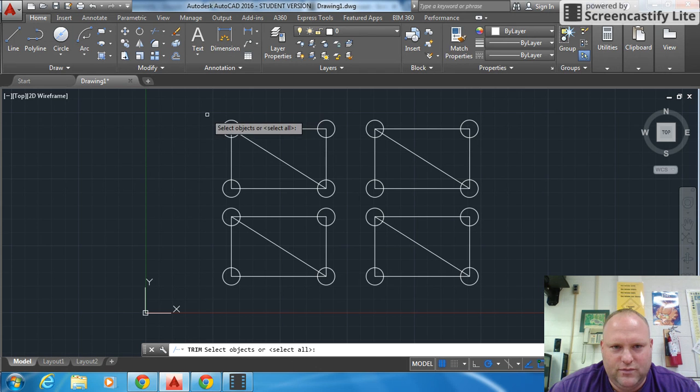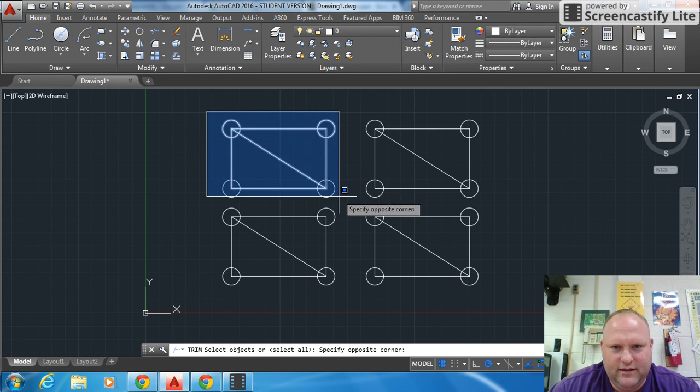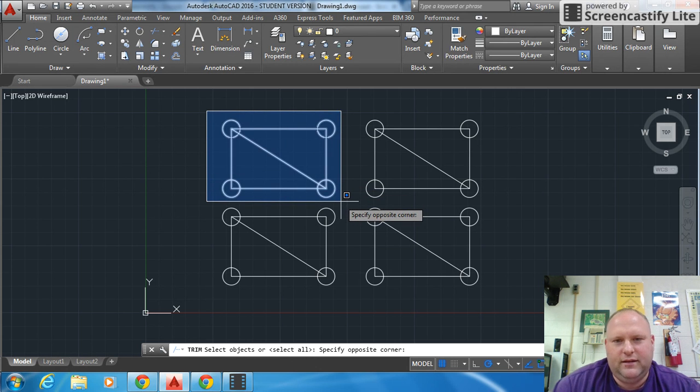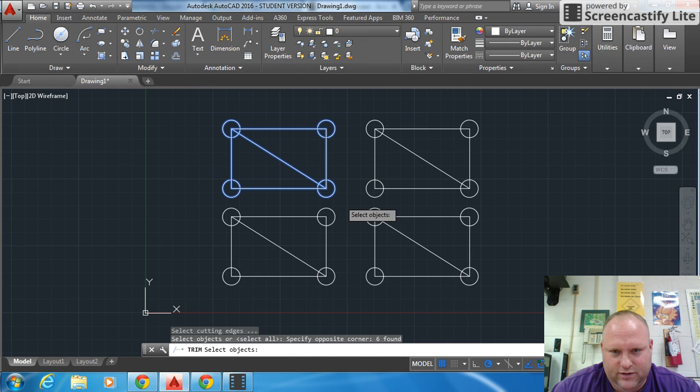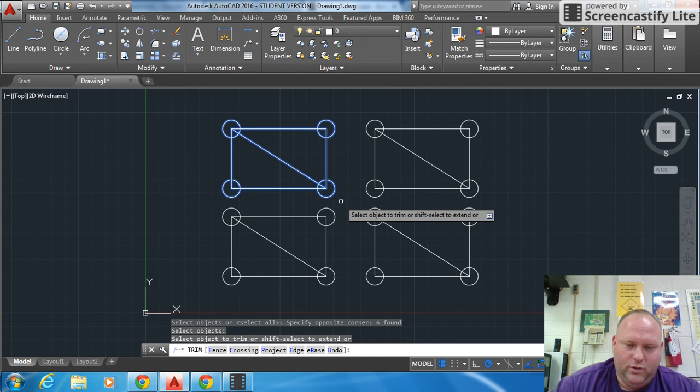I'm just going to window select the entire top left shape, and once it's covered up, I left click once and then right click to confirm the selection. Now once I've right clicked once, if I selected the entire thing, now I can left click all the things that I want to trim or get rid of that are within cutting edges.